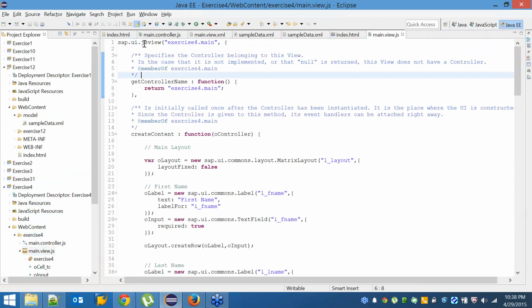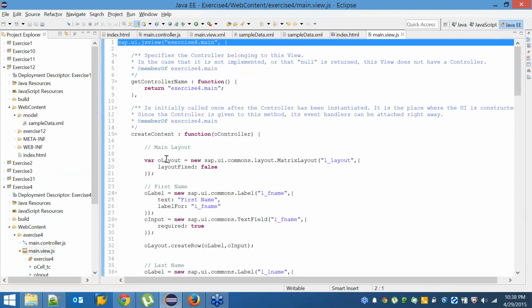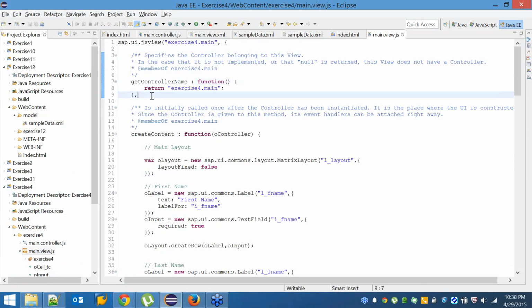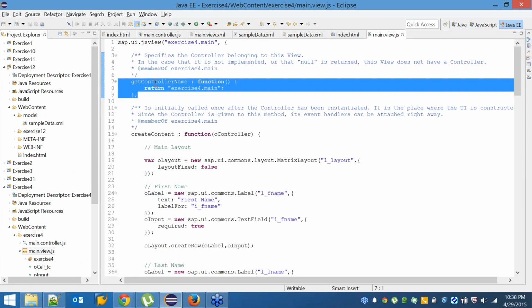In the JavaScript view, we are instantiating using this class, and we are also passing the controller reference. So the first thing that would get executed is the controller name, because the view needs the controller reference. Only if it has the controller reference will it be able to access the methods and attributes in the controller.